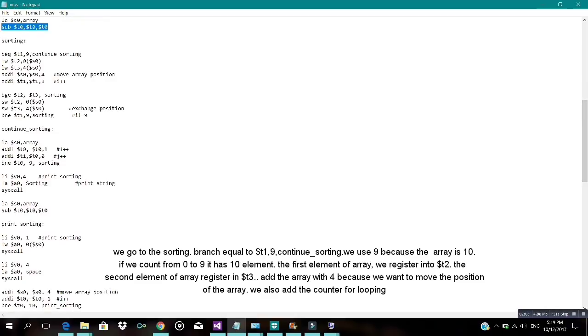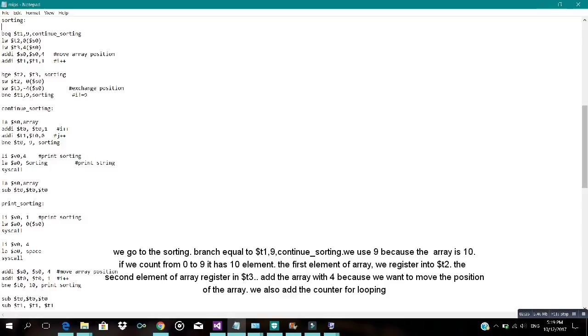Branch equal, $t1, 9, and continue sorting. We use 9 because the array has 10 elements. So when we count from 0 to 9, they have 10 elements. And then the first element of the array, we register it into $t0 and we load the number into $t0.